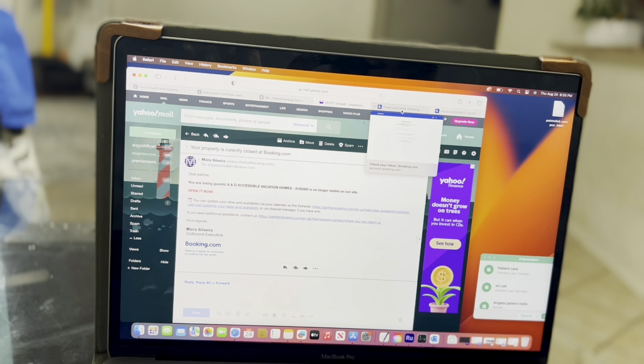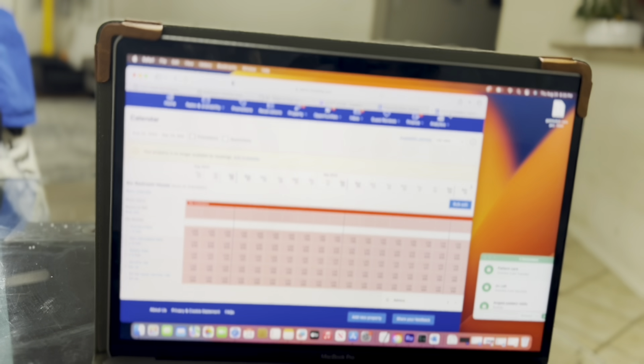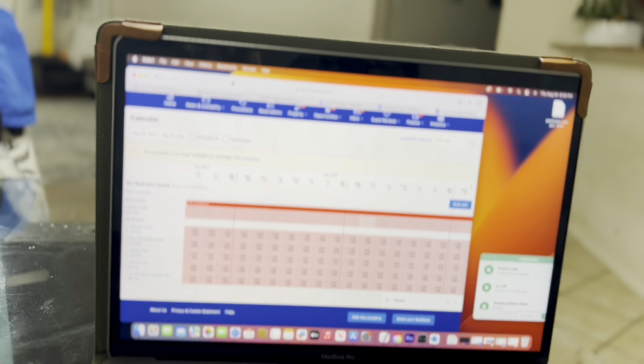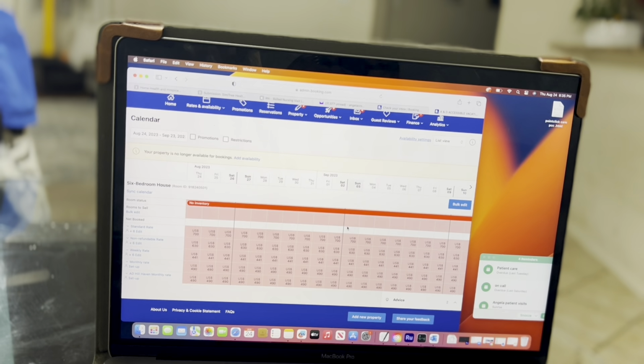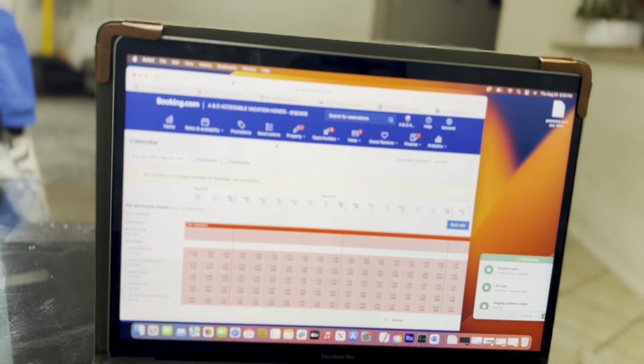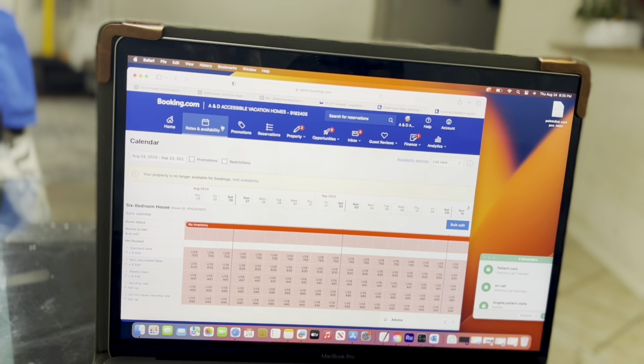So here's how it looks. All these are red because all my rooms are closed and I cannot accept any bookings. And it says here that my property is no longer available for bookings, and I can add my availability here. At first I freaked out, but turns out it's a very easy fix.